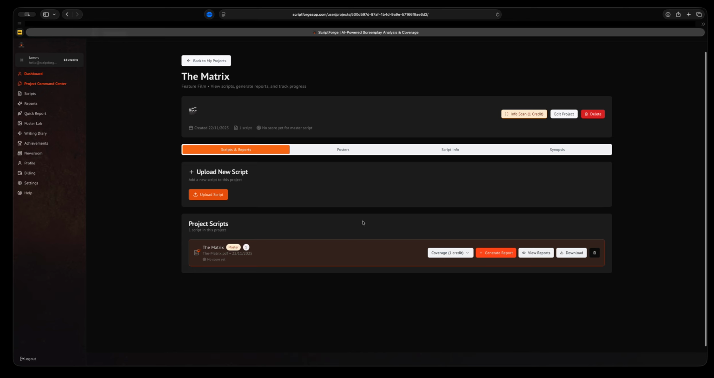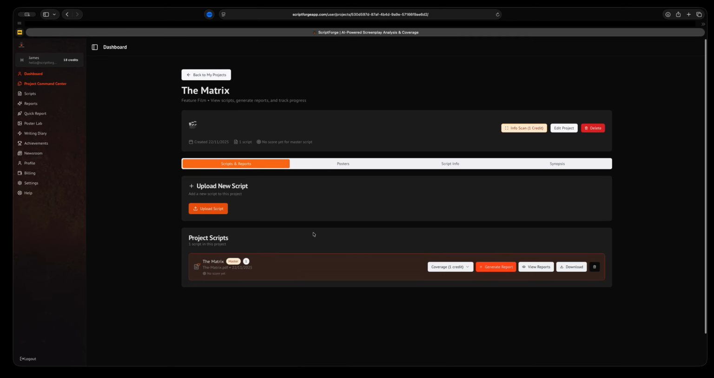You can actually change the master. The master is the main script, which the info scan actually uses. If it has a score on it, that score will also show up on the project command center for that project. So what I'm going to do, first of all, is run the info scan.